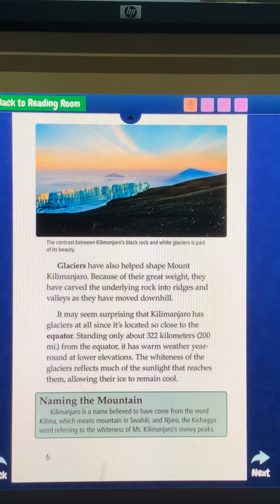Glaciers have also helped shape Mount Kilimanjaro. Because of their great weight, they have carved the underlying rocks into ridges and valleys as they move downhill. It may seem surprising that Kilimanjaro has glaciers and is located so close to the equator. Standing about 322 kilometers, 200 miles, from the equator, it has warm weather year-round at lower elevations. The whiteness of the glaciers reflects much of the sunlight that reaches them, allowing their ice to remain cool.